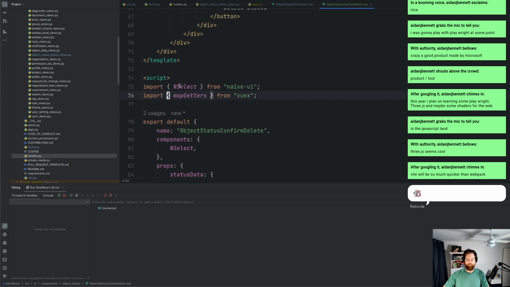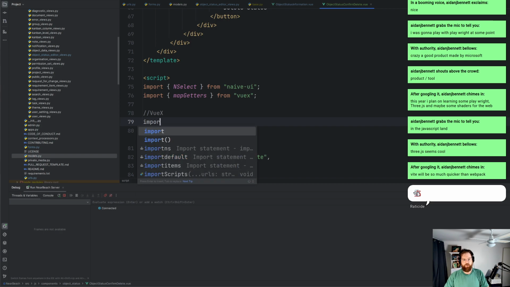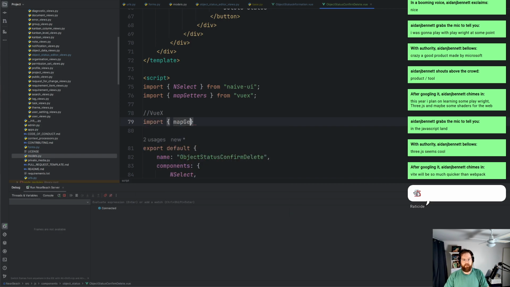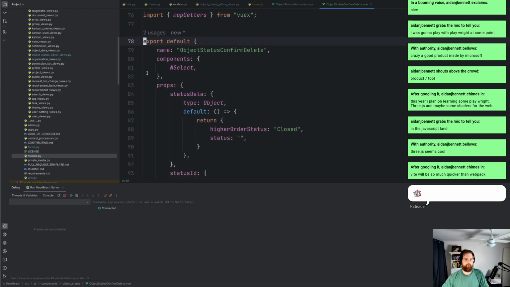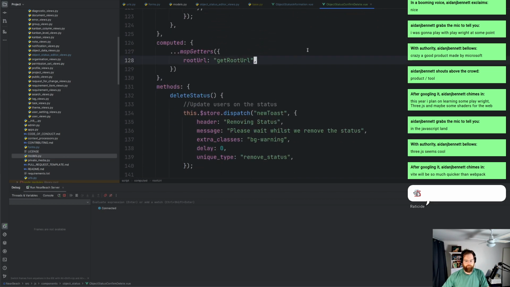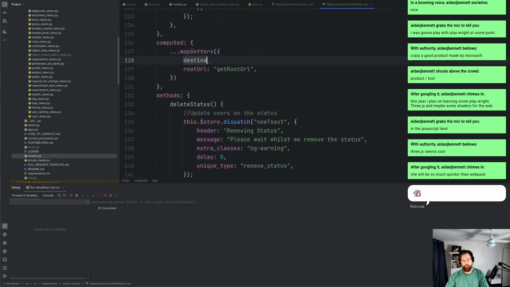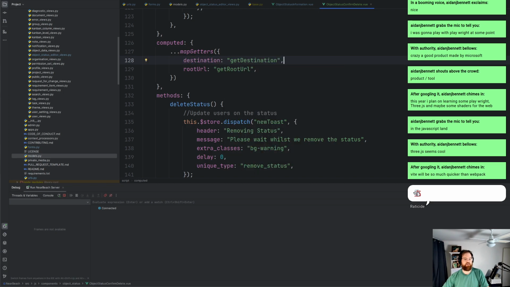VueJS. So import mapGetters from VueJS. And we've already got them. I just needed to get the destination.